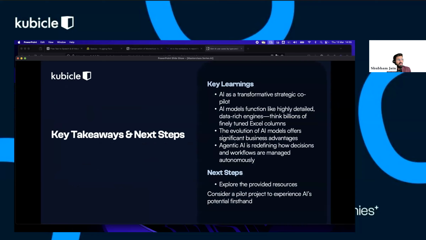So yeah, I think so far, we have discussed AI use cases, how AI could be a strategic co-pilot. Instead of something that can replace us, it can be something that can make us more efficient. And AI models are very detailed, data-rich engines. So think of them as something that contains a vast amount of knowledge. And when they are given access to the internet, they can do a lot more too. But think about this. Instead of giving them access to the internet, you can give it access to your own data. So the knowledge would just be limited to what you do as an organization. And then AI can answer questions for your organizations only, right? And agentic AI is indeed the future as well.